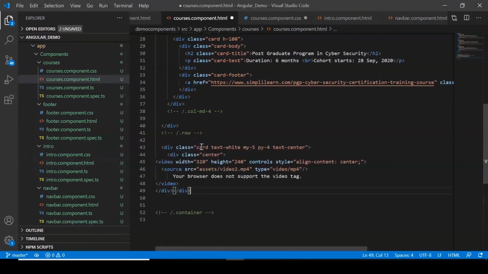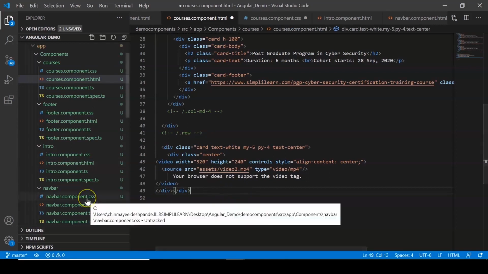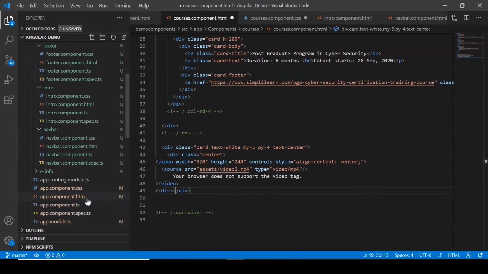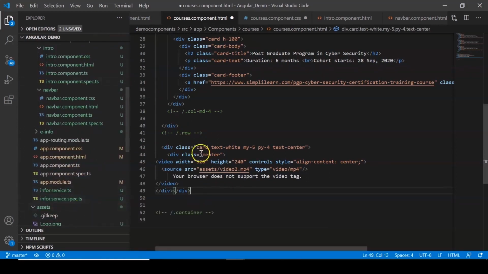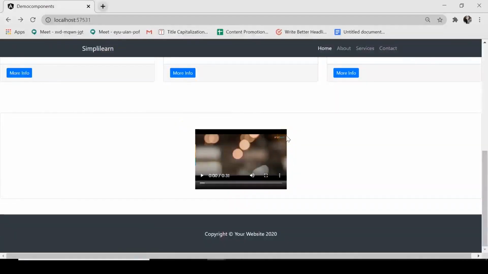So I've received the code. I'm just going to paste it here. You can get the code on Google, so go ahead and just paste that. Also for the source, I have a video in my assets folder, which I have provided here. So when I save it and look at the browser, here we go. You can see the video here. All right. And once clicked, it starts playing.